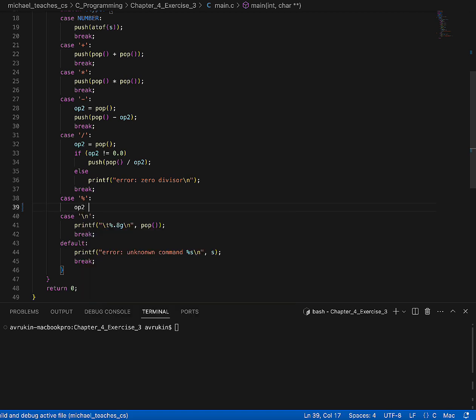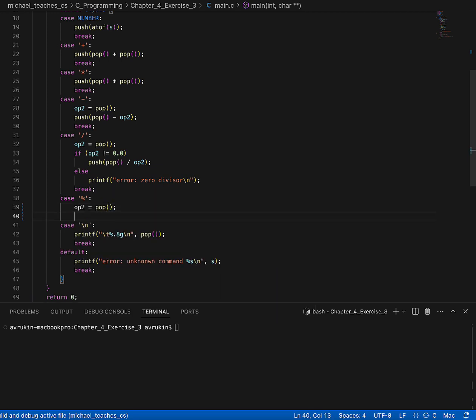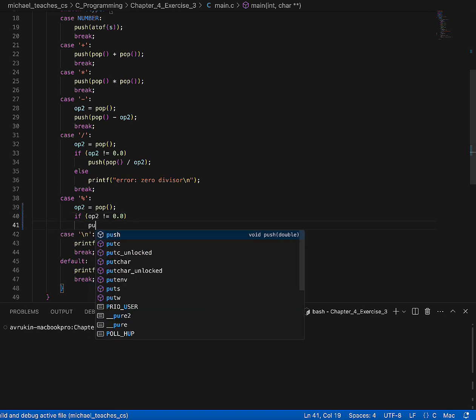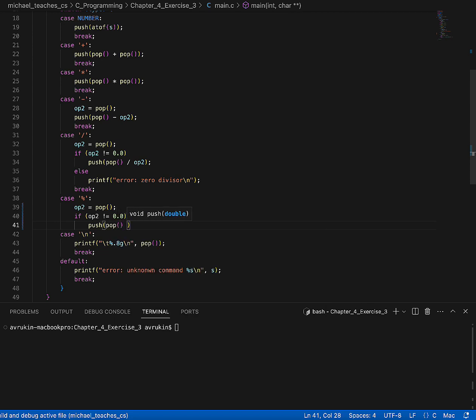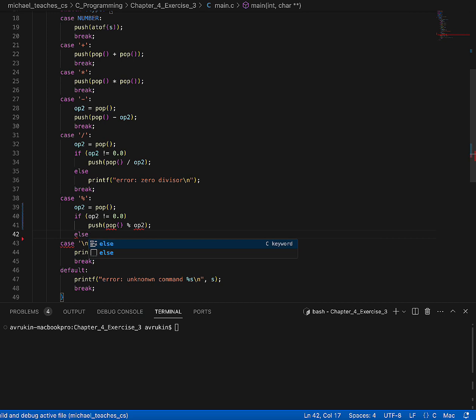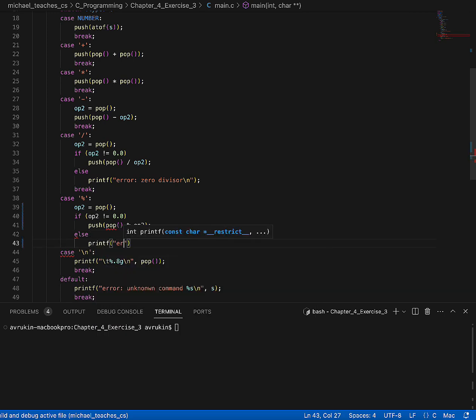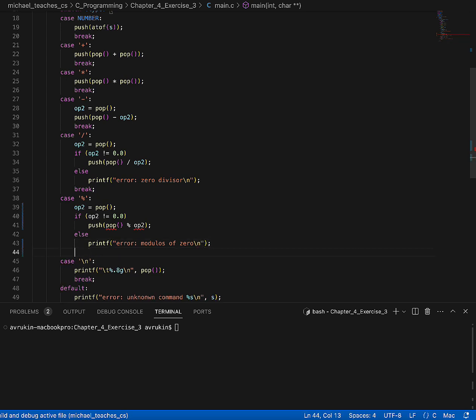So op2 gets pop. And then if op2 is not equal to 0, because we can't do the operation there, so I'm going to do pop, the next operation, modulus op2. And else, if it is 0, we want to give some kind of an error message. The error message is going to be, you were trying to do a modulus of 0. And then we're going to break.